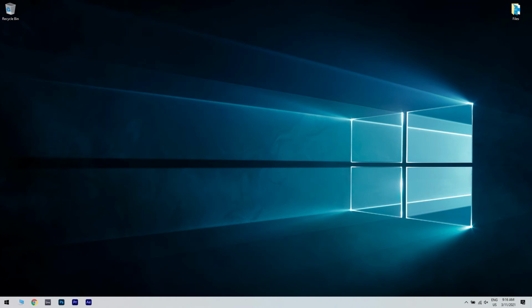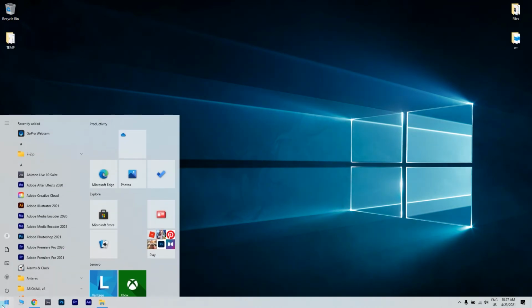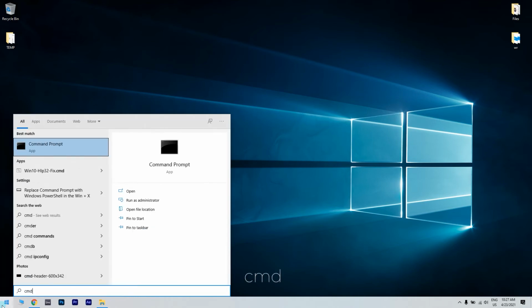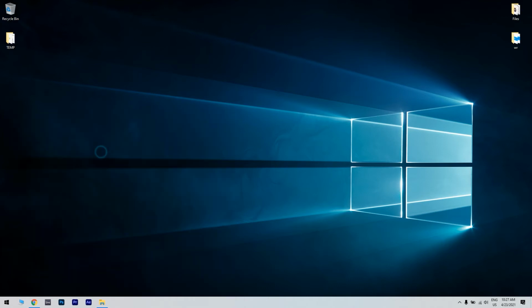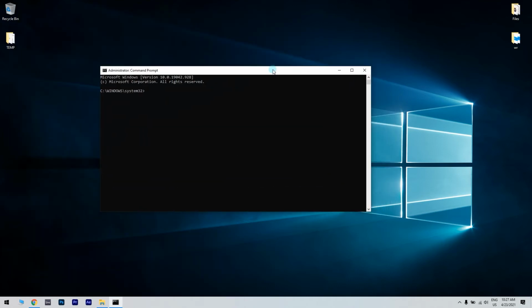Now you need to start command prompt as administrator. To do that, simply click the Start button in the lower left corner and type in cmd. Then right-click on command prompt and run as administrator. Then, when command prompt starts, just switch to the drive you chose and the temp folder and then run the following command: win10_hlp32_fix.cmd. In case you're not familiar with command prompt, you should be able to switch the directory using the cd command.